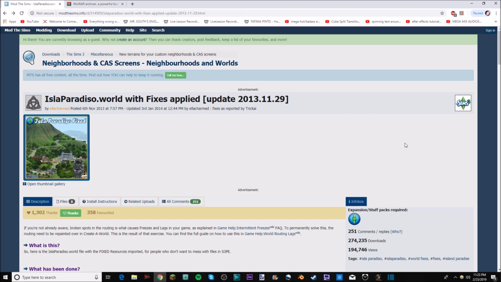So a lot of simmers out there have problems with Sims 3 Isla Paradiso. It's known as a world that has a lot of lag and problems, and it causes a lot of glitches around the whole world. And to me, it's just an unpleasant experience, and I kind of don't like it, in my opinion.